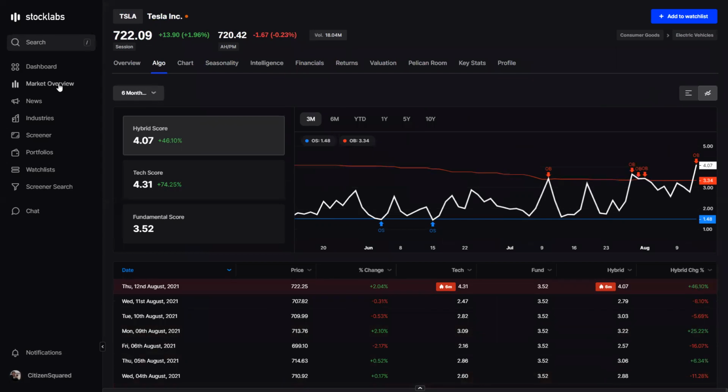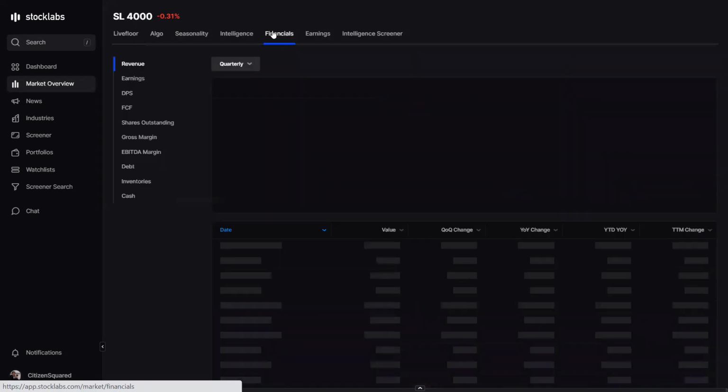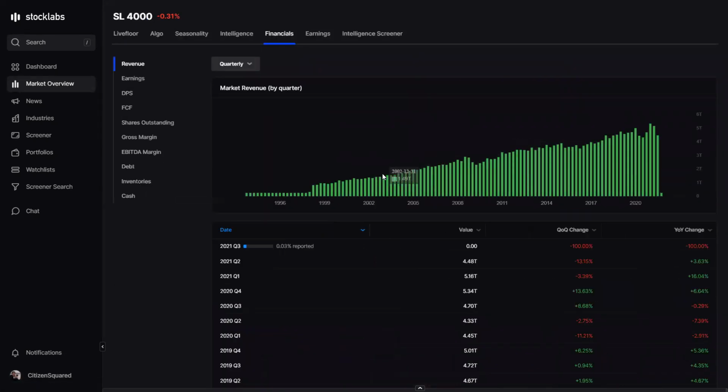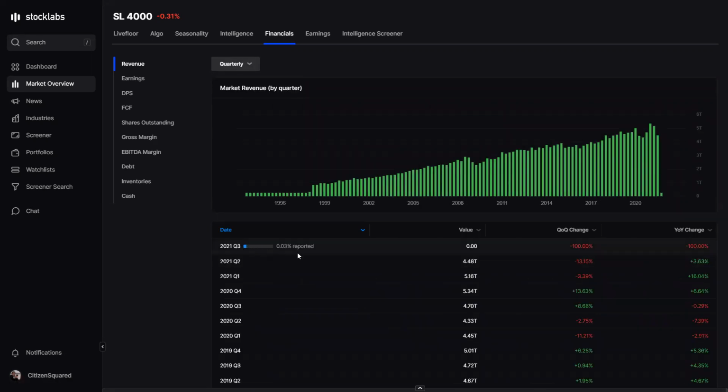Okay, I'm going to go back to this. We did seasonality, we did algo, we did financials. This is a lot of the fundamental data strip that was on the live floor. You can come in here and see the fundamental data for the market plotted over almost 30 years. So revenues are here. You can do quarterly or annual. The data will fill out as we go through earnings season. For Q3, not many people have reported, but as they report, these numbers will fill in more.